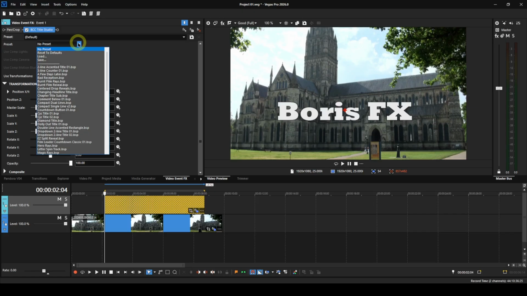The problem with this user interface is that you can't edit the text string. For that, you need to open up the FX browser. So we'll now look at this.